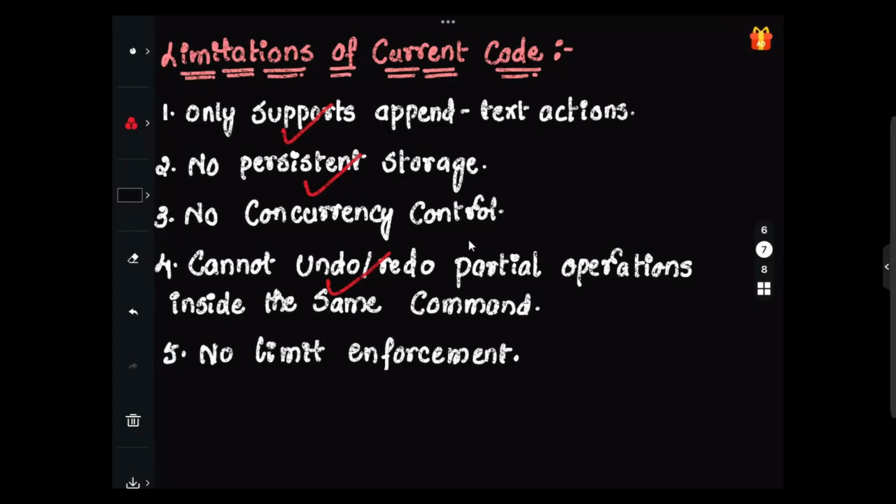The final one here is no limit enforcement. The undo stack may grow indefinitely, right? It can grow indefinitely, so there is no limit enforcement at all. We are not enforcing anything on the limit. So that is also one of the limitations. These are some of the limitations, and now we are done with the limitations part.